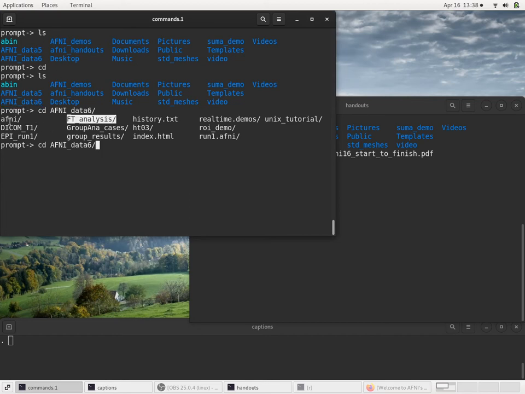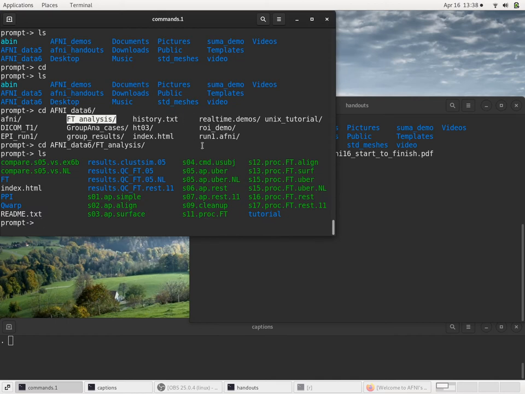You had some classes under the AFNI directory. We'll go into our FT analysis. I'll hit tab again. And ls. Let's see what files are there. So the main files that we want to focus on here, files in directory, one, we have this FT directory, and two, we have a bunch of S scripts.